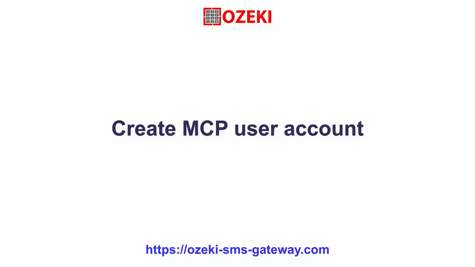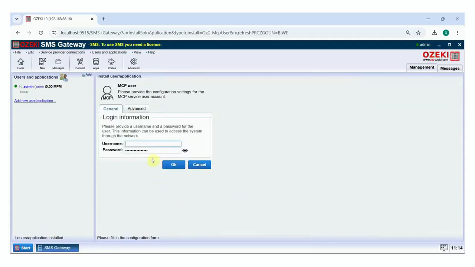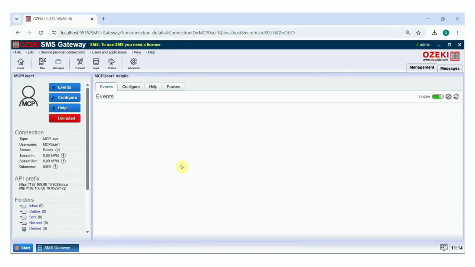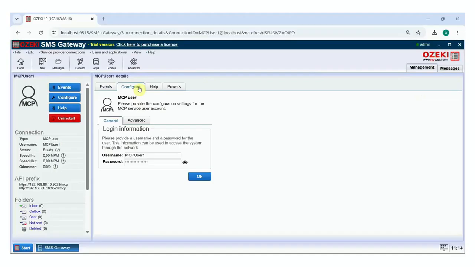To create an MCP user account, click Add New User Application and select the MCP user type from the list. Enter a username and password, then open the Advanced tab to generate an API key that you will need in the next steps.